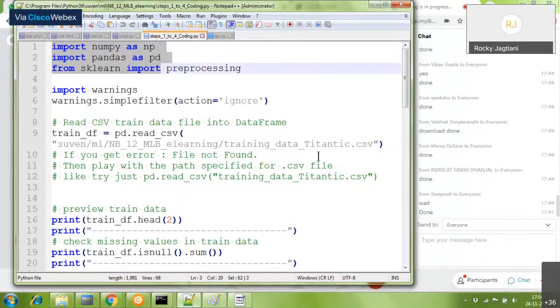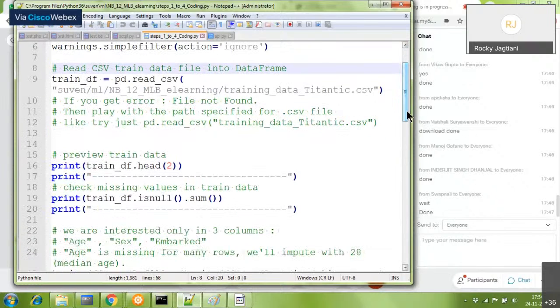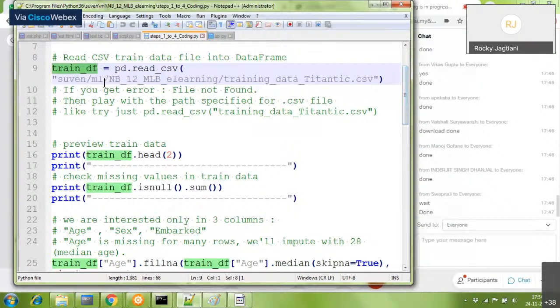So I have imported what should be imported. Now have a look here. First things first, I'm using pandas read_csv to read my CSV file, titanic.csv. So I'm loading my Titanic CSV file into train DF. I have loaded my Titanic data into the train data frame. Of course, why this long path? Because in my computer it is kept there, so I have to see in my computer where the file is.